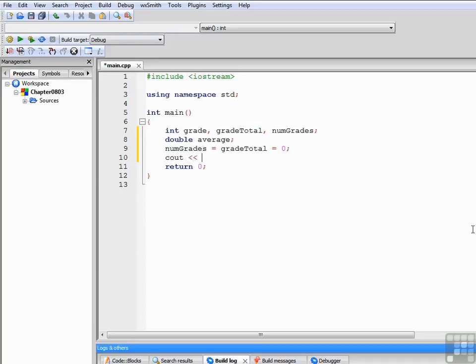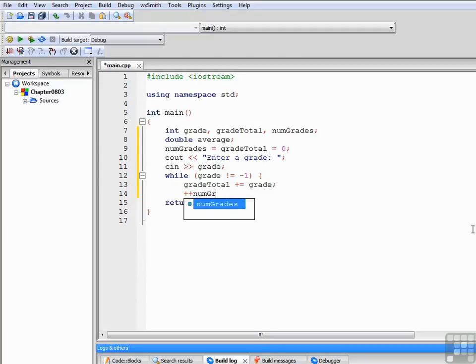Now we're ready to enter the first grade. We do that before the loop because we have to have a grade to compare to -1. So this is just like initializing the loop control variable to a value, except this time we're prompting the user to enter that themselves. So we say while grade is not equal to -1, add that grade to the total of the grades. Increment our number of grades because now we've entered another grade to the total, and then prompt again.